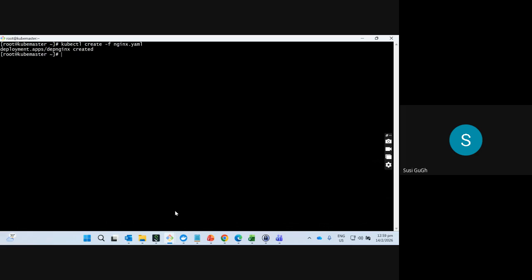Now see the pods: kubectl get pods -n, in which the deployment is Dave. So how many pods should be there? Two pods, right? Two replicas. See, they are already running.